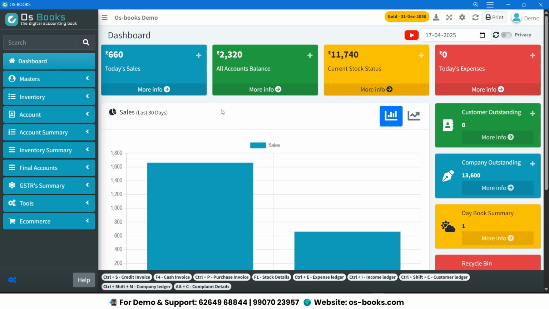You get extra smart fields like shipping address, transport name, and vehicle details. If you deal in finance, you can easily add EMI information as well. And based on your business, you can even define custom fields.